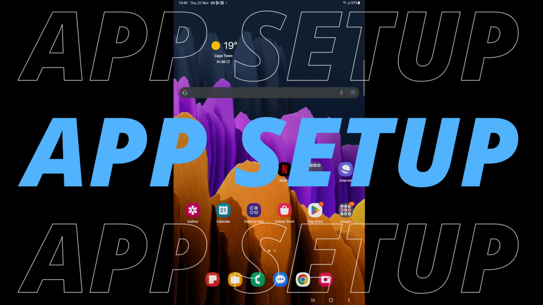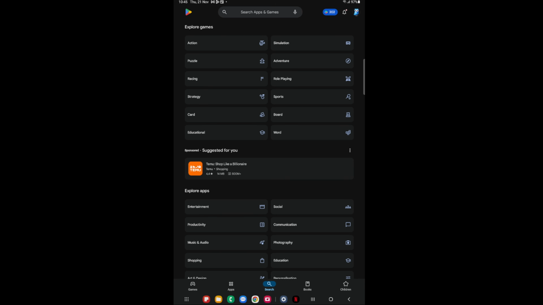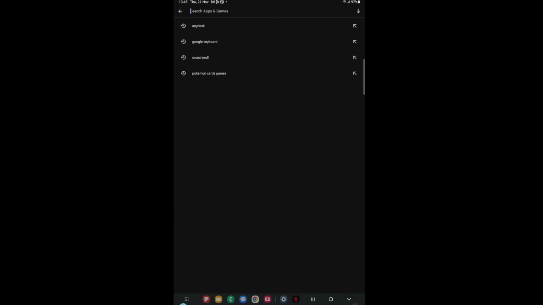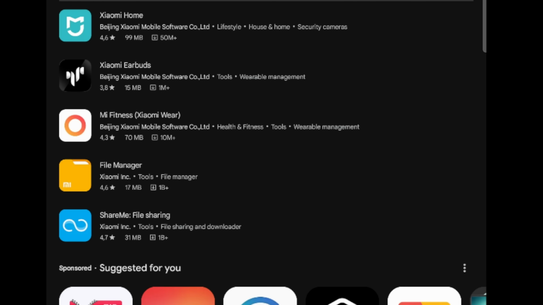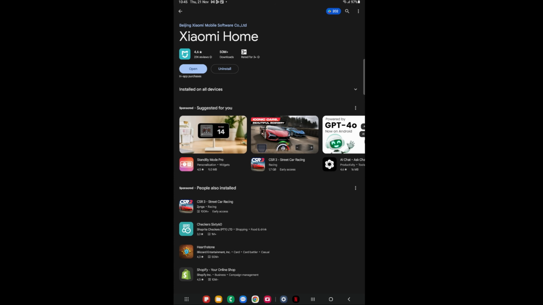Okay, so the first thing that we want to do is install the Xiaomi Home app and we want to do it correctly. So the first thing that we'll do is go to our iOS store, or in this case, Play Store. We are going to search for Xiaomi and we can see there at the top, Xiaomi Home. So we are going to click on that and we're going to install. Once it's installed, open the app.